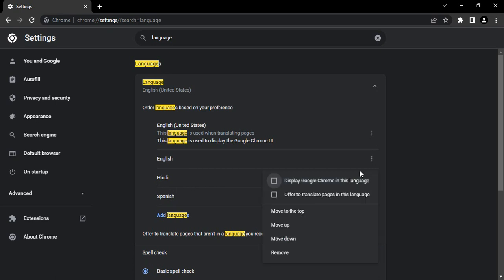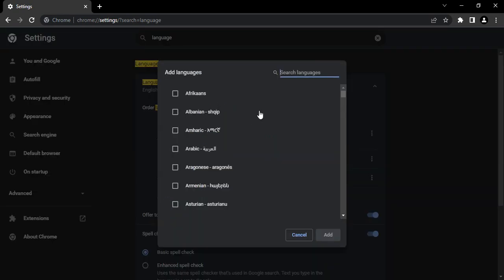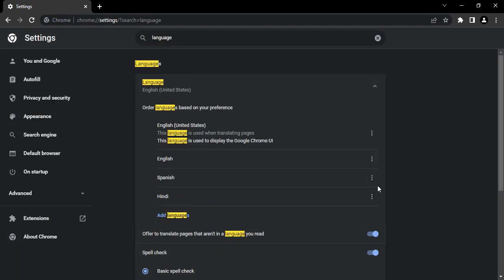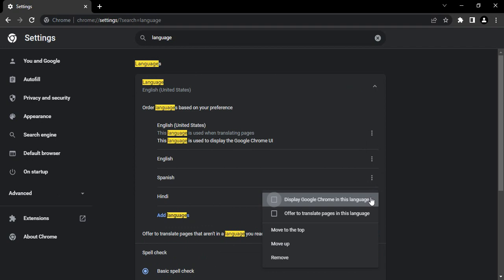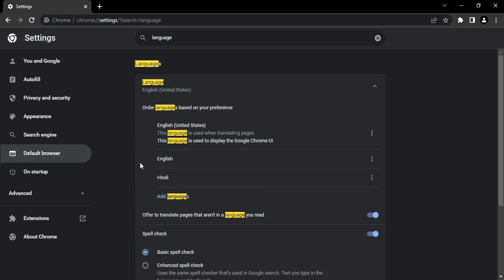In case you want to remove a particular language, you can just click on these 3 dots and click on remove. That language would be removed. In case you want to add it back, suppose I just want to add Hindi again, so let me just search for Hindi, click on the checkbox and add it. Now if you want to, let's say, move Hindi to the 3rd place after English, I want Hindi, so I can just say move up, and this has moved above Spanish. Now I want to remove Spanish, so let's just remove this Spanish language.